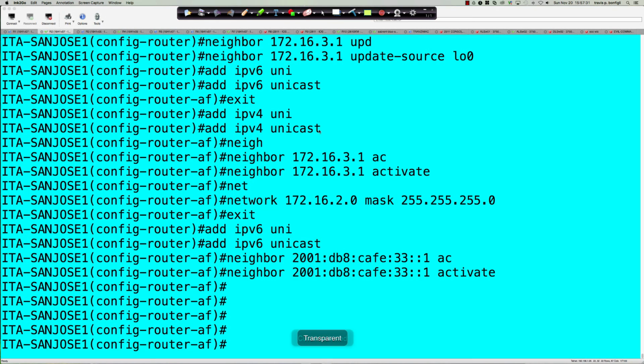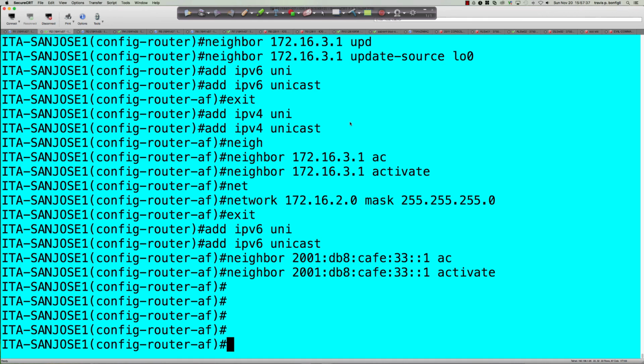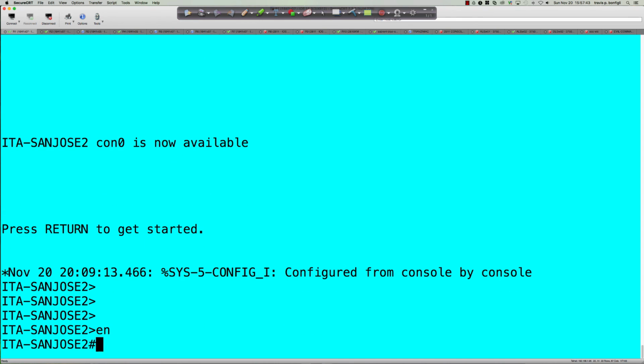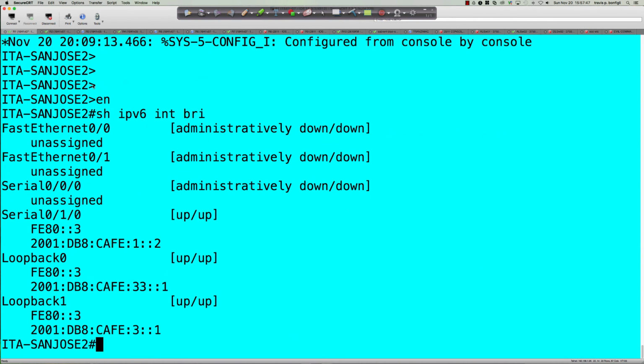So let's go ahead and transition back over to the command line, and let me check something real quick here, because we have a neighbor statement. Let me make sure that show IPv6 interface brief, and it is 2001:DB8. That is the Loopback 0 address. Okay, so we are good there.